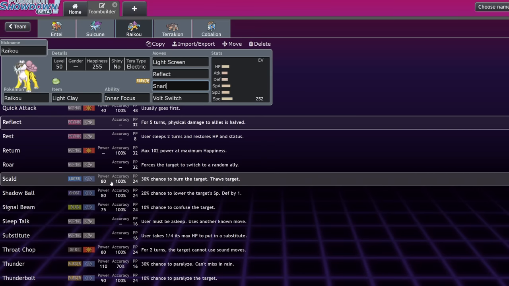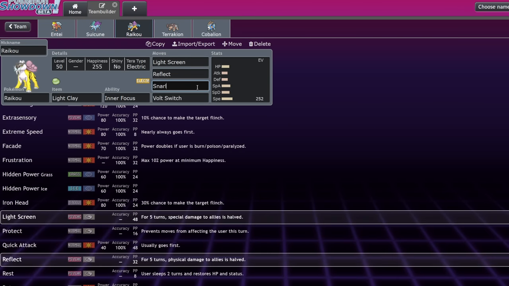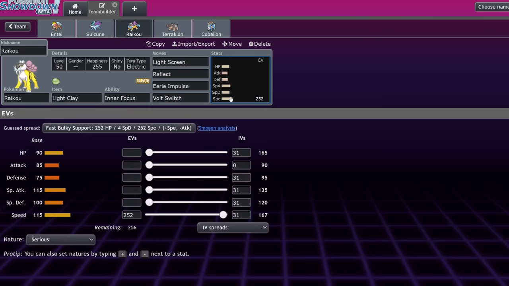It's weird that they gave that thing Scald. Gen 8 and Gen 9 are polar opposites. Gen 8, everything got Scald. Gen 9, nothing gets Scald. That's just funny. But it also has Weather Ball and stuff. Does it get Eerie Impulse? It does. That could be kind of decent over Snarl. But yeah, Raikou tends to just feel like a weird support role.